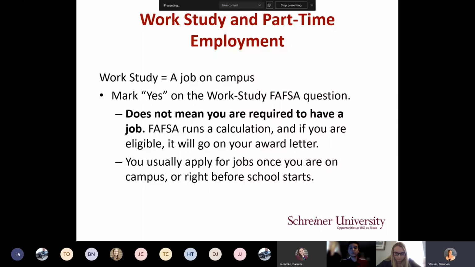So when you mark yes on that work study question on the FAFSA, all that does is help us see if you're eligible. It tells us, yes, you're interested. You want to use that in your financial aid calculation. And so that's kind of how that works.